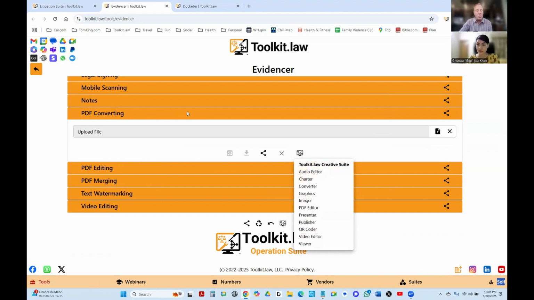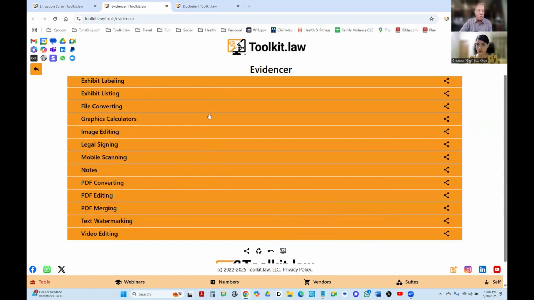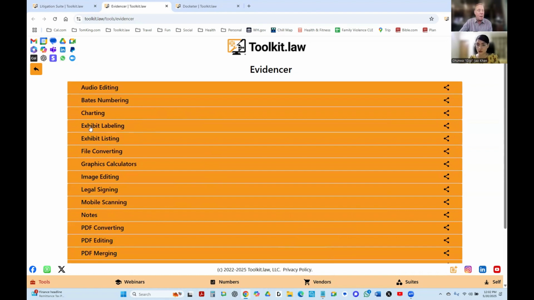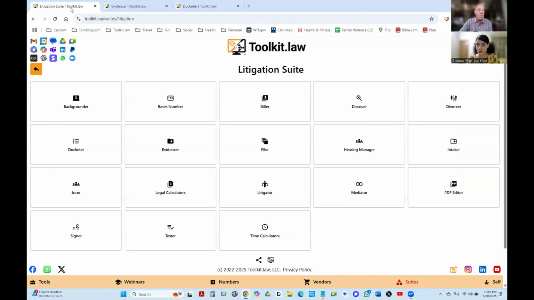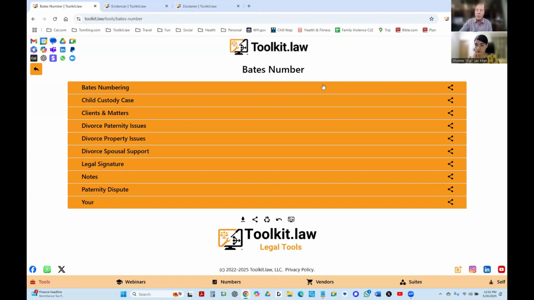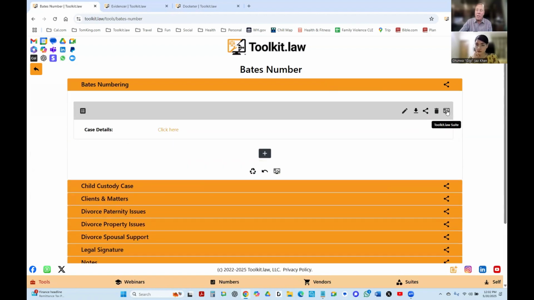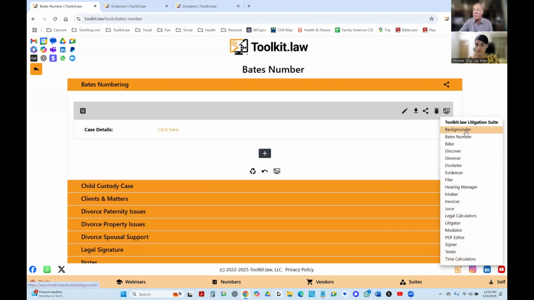The PDF tool is actually so valuable. It's both part of our creative suite and our document suite, as you can imagine. Let's go ahead and hop back out. What's a good example? So if I go into Bates numbering, I don't know if we consider that a document suite. No, it is. It's part of the litigation suite. But it's so flexible. You could also see Bates numbering being within a document suite.